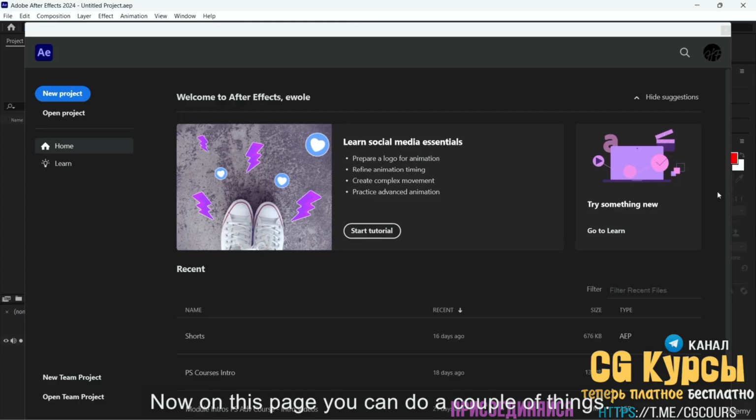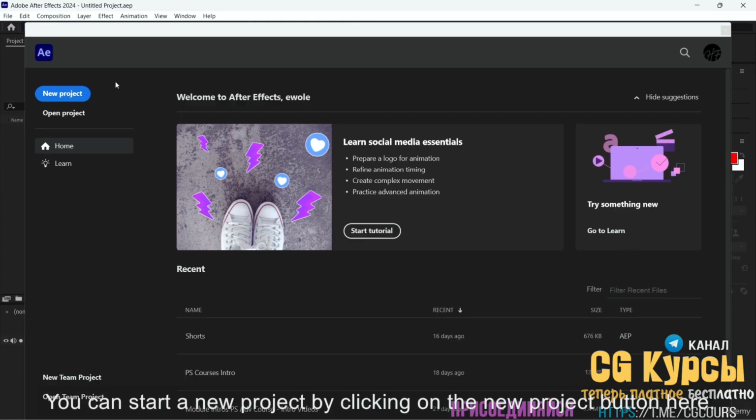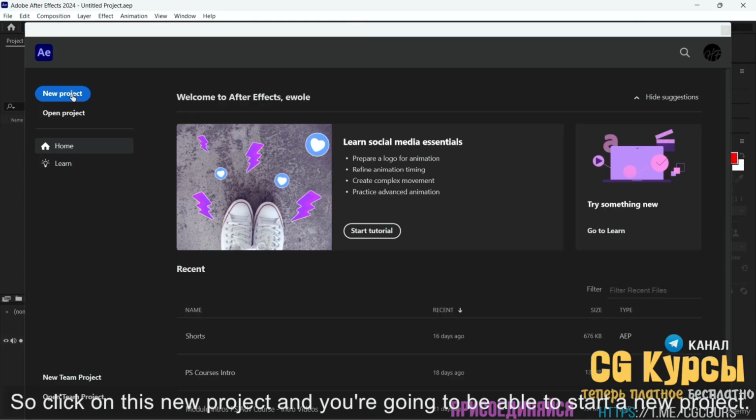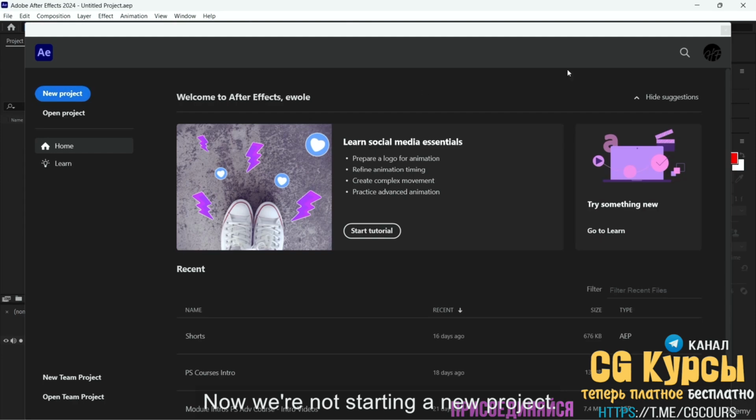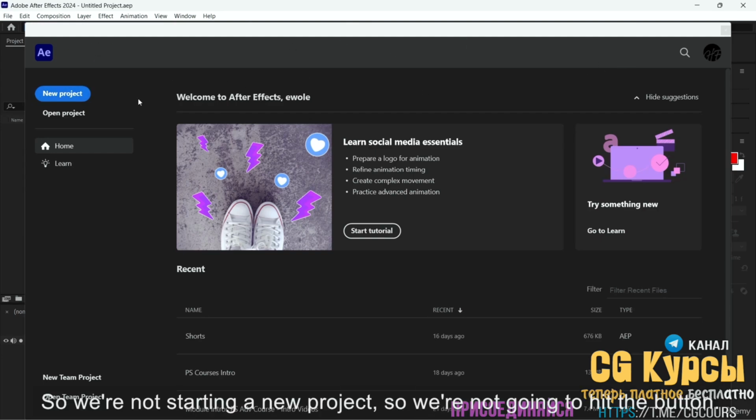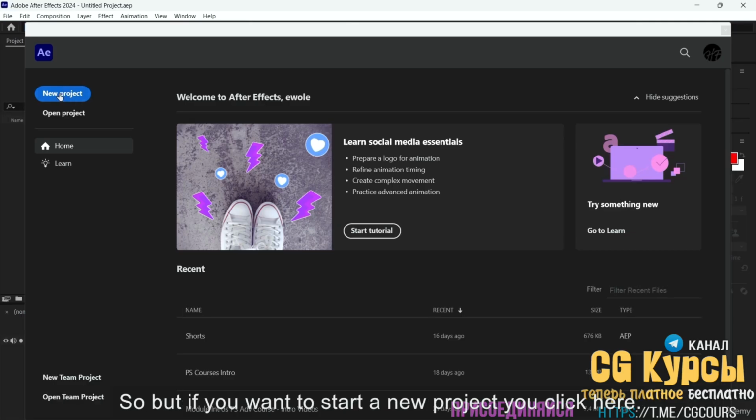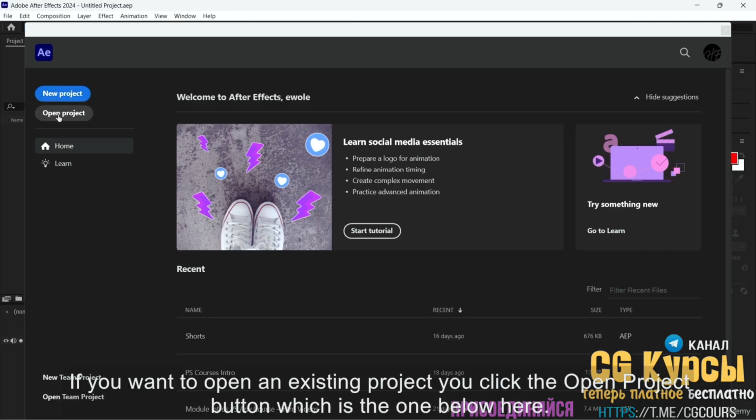Now on this pitch, you can do a couple of things. You can start a new project by clicking on the new project button here. So click on this new project and you're going to be able to start a new project. Now, we're not starting a new project. We're just learning how to navigate the interface, right? So we're not going to hit the button. But if you want to start a new project, you click here. If you want to open an existing project, you click the open project button, which is the one below here.